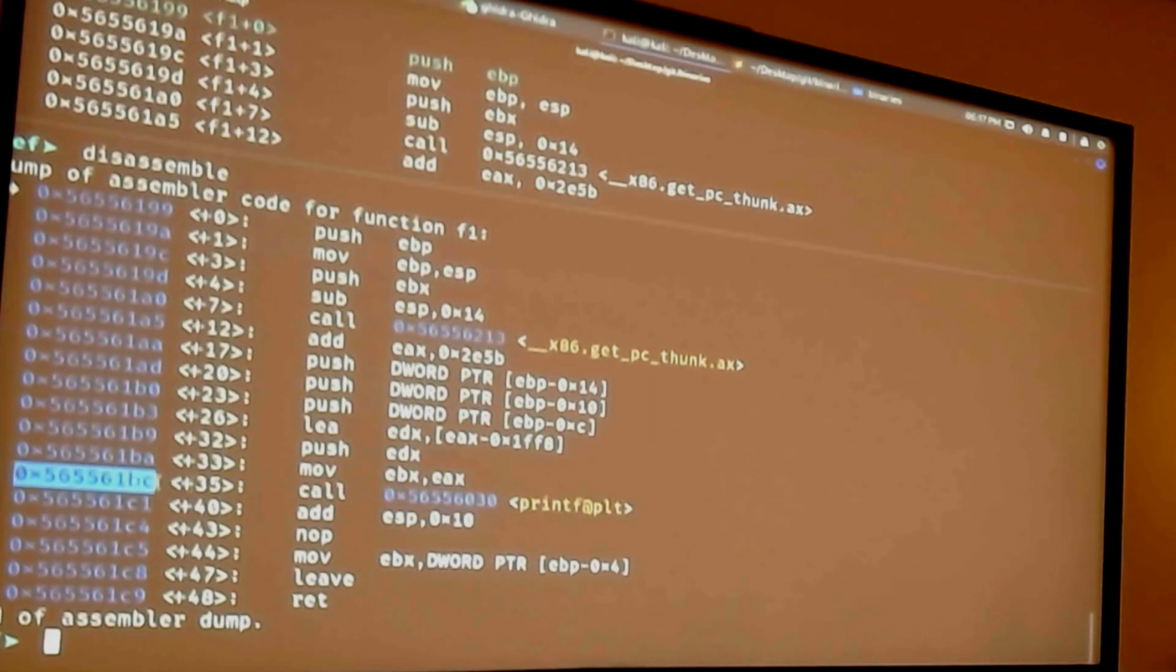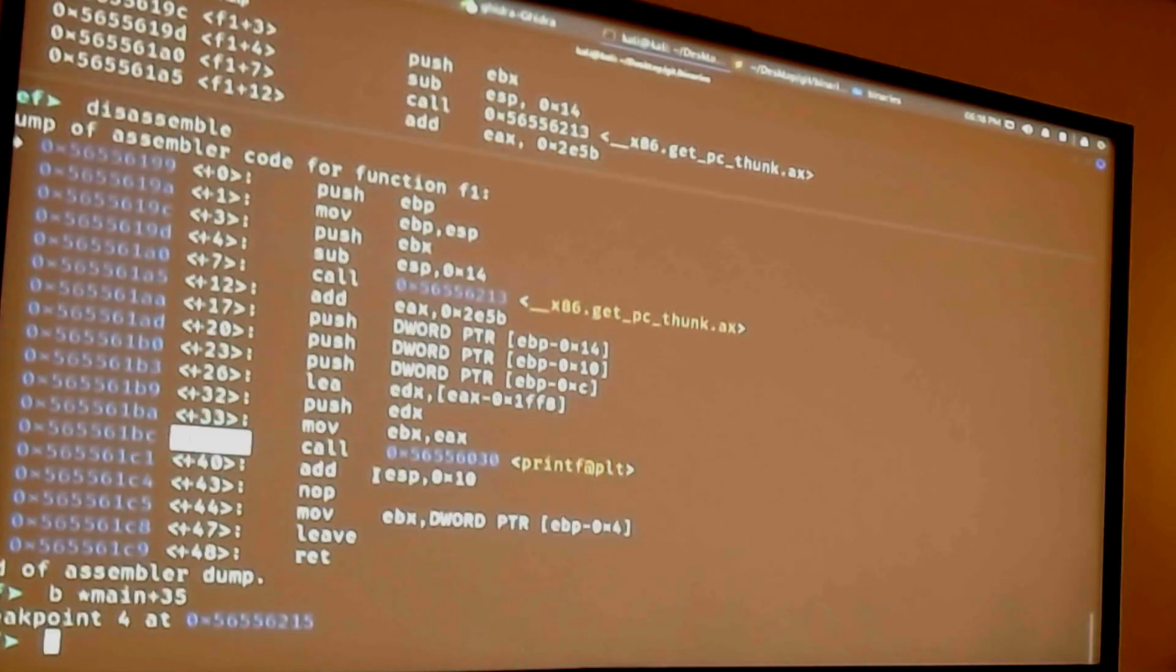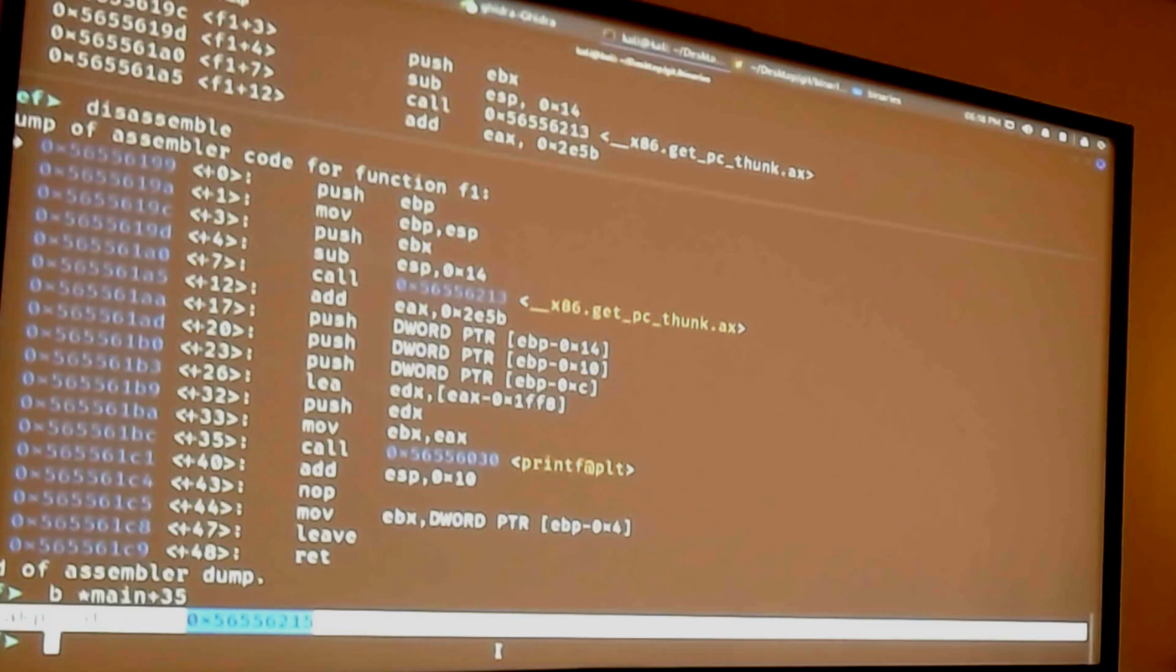We can either pass in the memory address of where we want to set a breakpoint at, or we can use these numbers in that second column where I have plus 35, and that's kind of an offset that we can use here as well. And that's typically how I like to do it. It's just less typing for me. So I'll set a breakpoint on star main plus 35. And you can see here it translates that into the actual memory address, and it should set a breakpoint there. So go ahead and take a minute, get that breakpoint set.